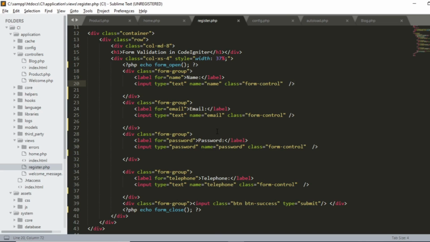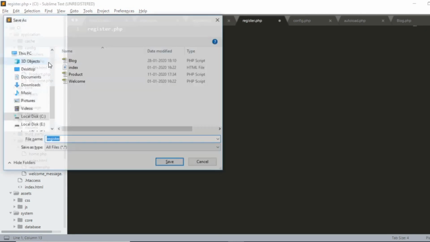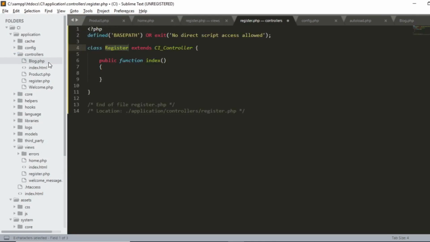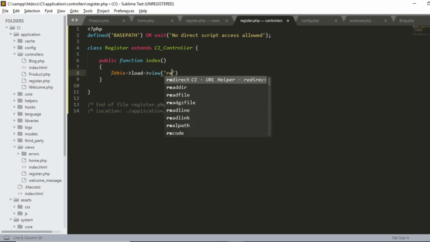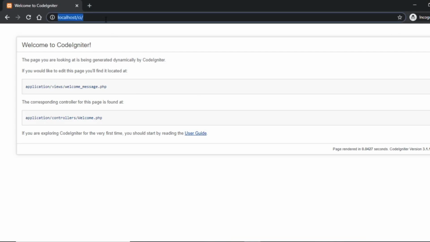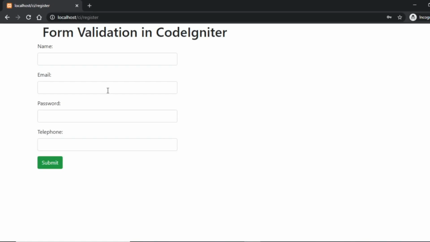Now I will create a controller by name register.php. Save it. Now I will write a controller inside that. So this is my register controller. I will load a view, register. This load view and the register. Now I will just save it, and I will go to the browser and call that controller, that is register. So this is the form.